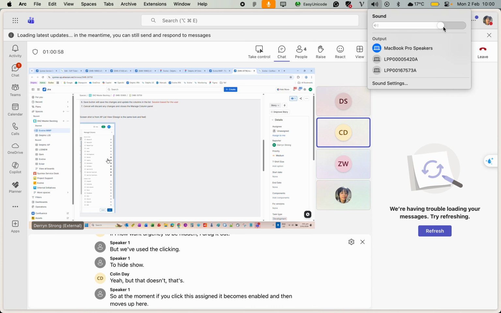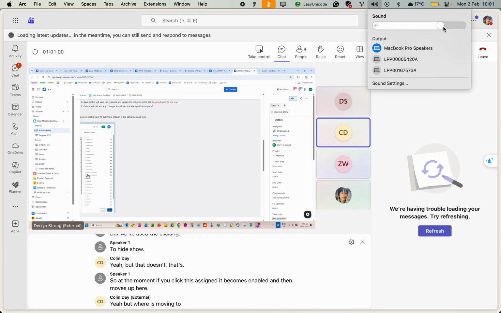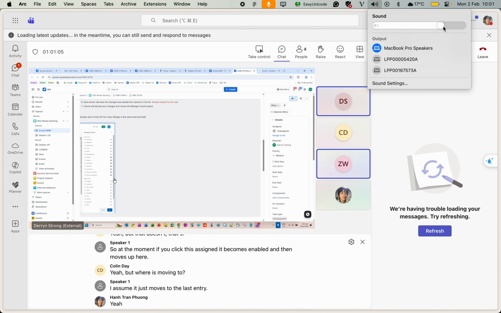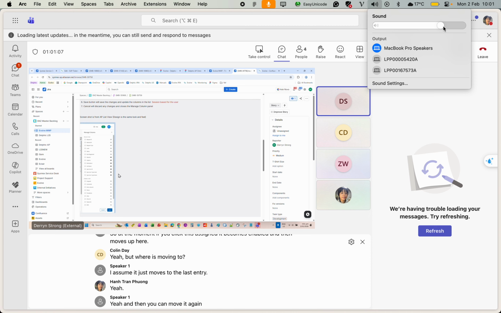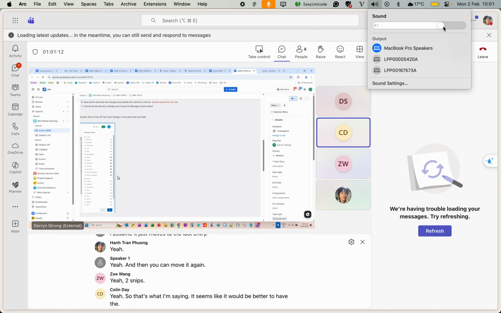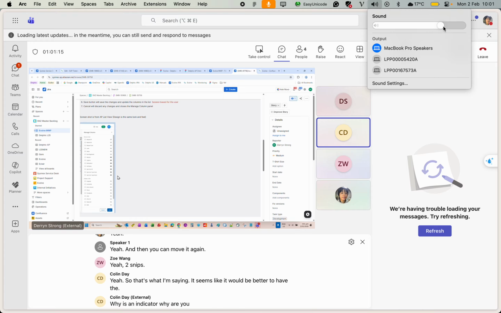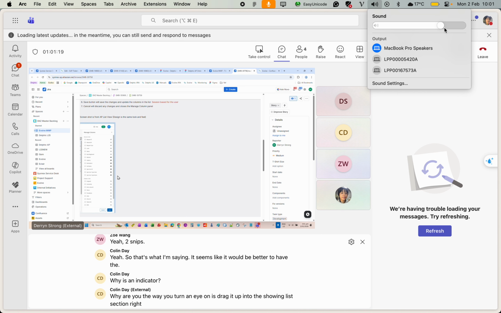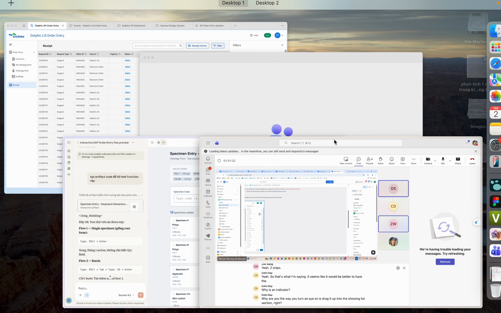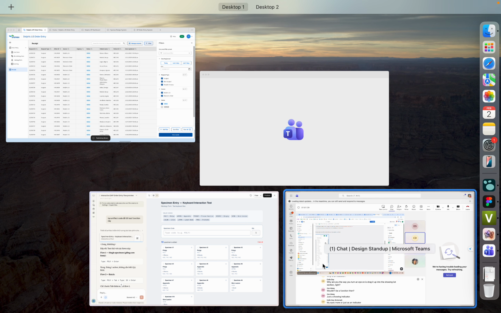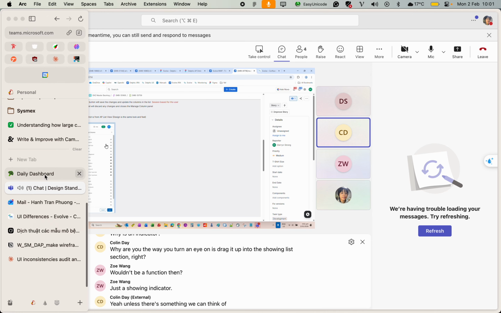Yeah, but where's it moving to? I assume it just moves to the last entry at the bottom. Yeah. And then you can move it again. Yeah, so that's what I'm saying. It seems like it's better to have the eye as an indicator. And the way you turn an eye on is drag it up into the showing list section, right? So the eye wouldn't be a function then, just a showing indicator. Yeah, unless there's something we can think of that the eye needs to do.